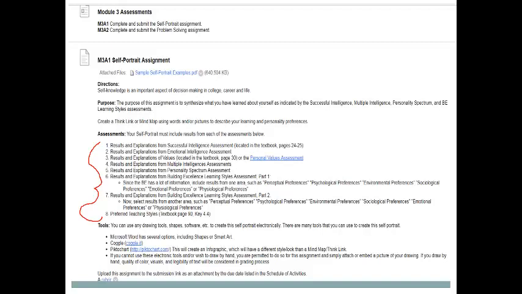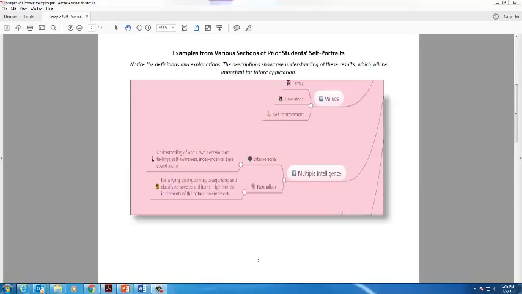So ultimately, what this is going to look like is something like this. This is just one snapshot from a couple of different sections of the assessment. But ultimately, you will be creating a think link that includes the assessment results and provides some explanations and definitions for those assessment results, so that if you were out there marketing yourself to a future employer or a scholarship, you could use these words to describe and explain this as one of your strengths.